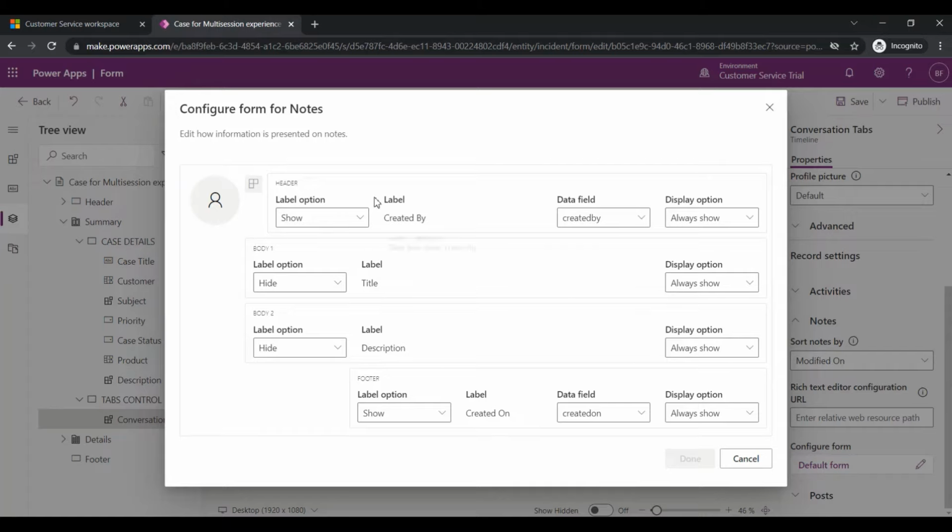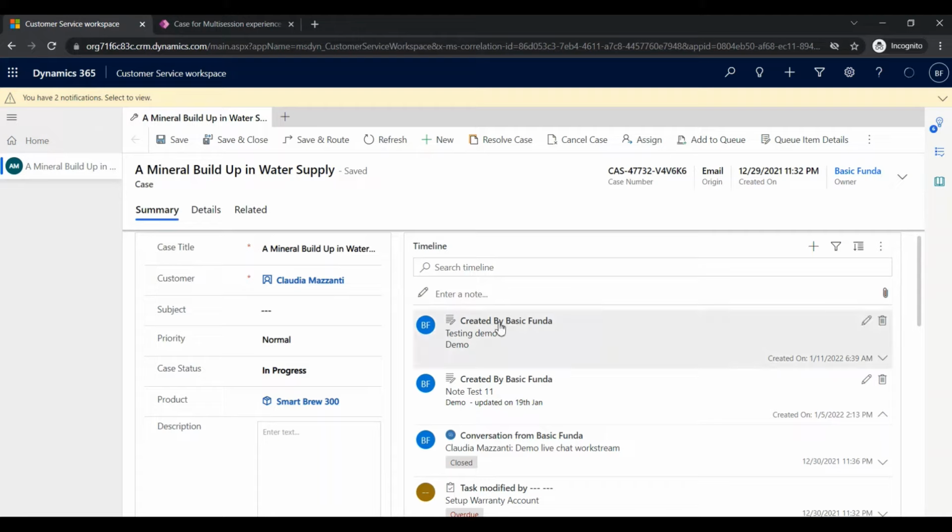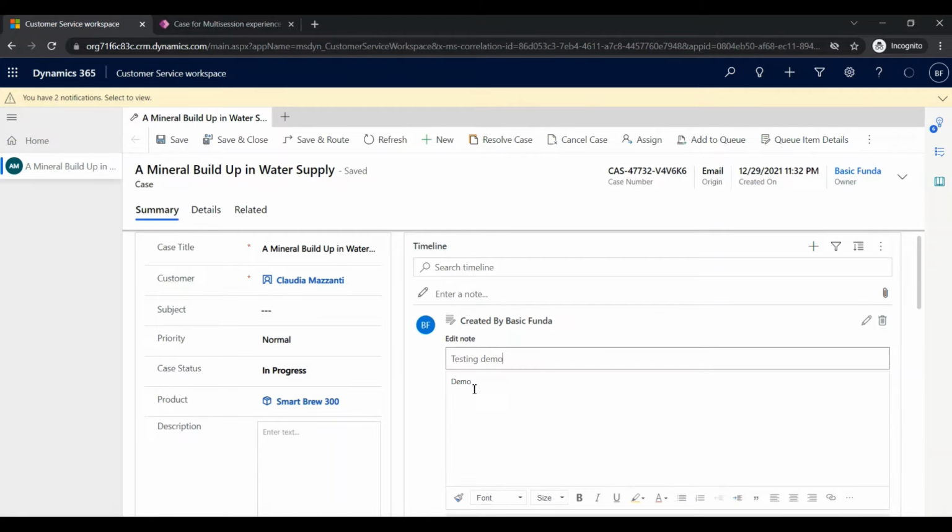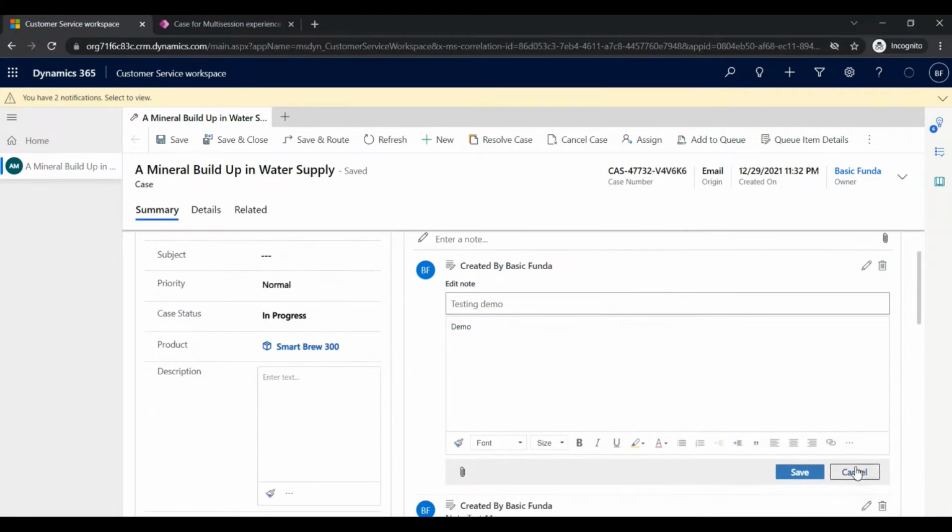As of now we can see the created date, right? And as you go there, we'll see created by basic funda. This is the user, and this is the header part. Testing demo is the description part, that means it is the body part, and here we see the footer part, which is the created on date. This title and descriptions, everything comes into the body part only. So these two things, like testing demo and all, will come into the body part.